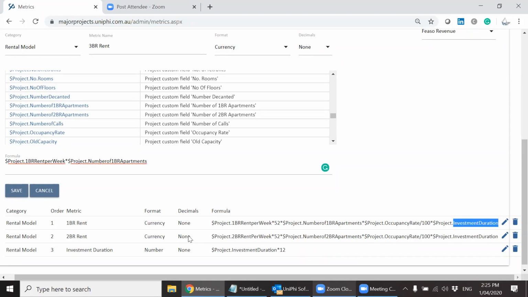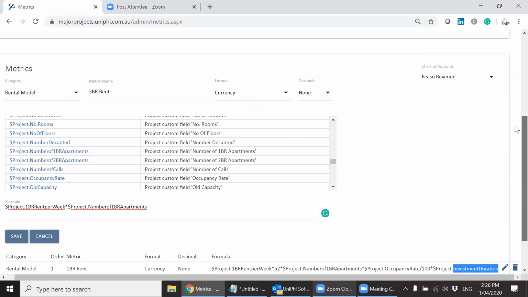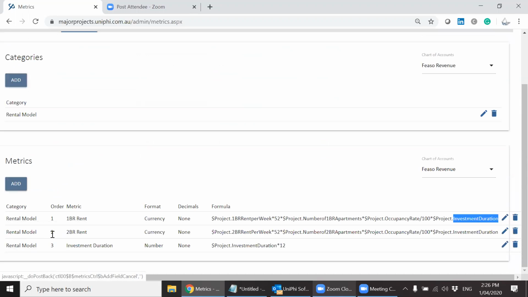And then investment duration is there to build the cash flow element of that model, because what I'll show you later is how you can actually derive what timeline to discount this over based on the key data inputs as well. So the person would be entering in 1-bedroom rent, 2-bedroom rent, and investment duration, and then from that information, calculate their cash flow for the positive side over the life of that investment. Hit save and you've got yourself that metric.